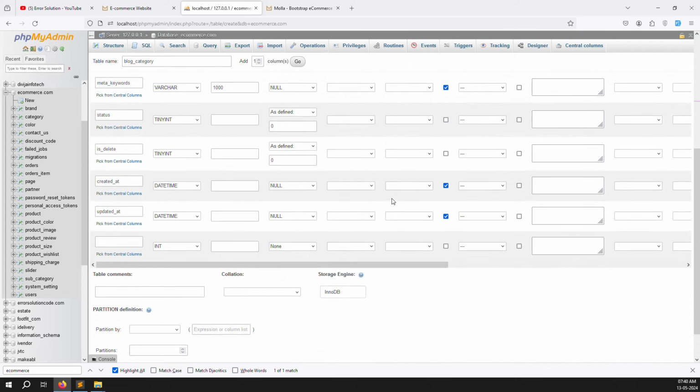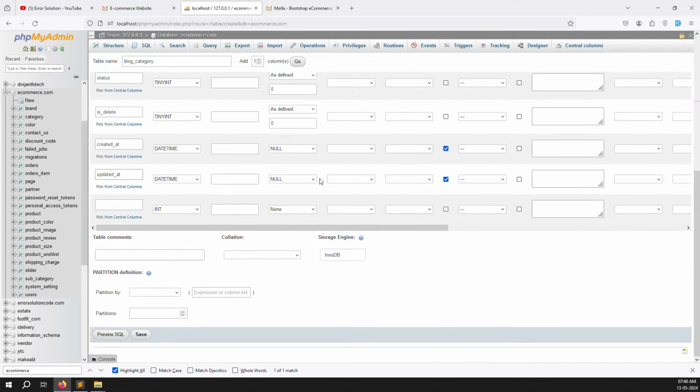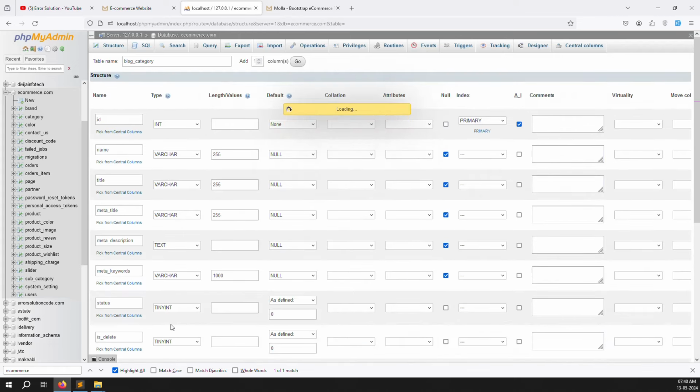Okay, now here is all done. Now everything is good. You can see it here. Let's click on the save button. So the blog category table is successfully created.